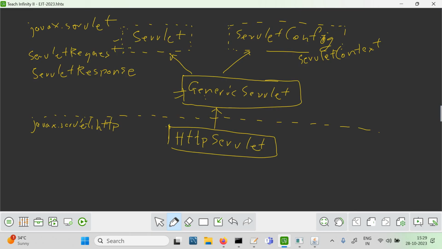Whereas we understand that at runtime, it's all about HTTP, right? All our servers are going to be HTTP based. They all will be supporting HTTP and they are created for HTTP. So what actually happens is the service method which we have in the servlet, that service method in the HTTP servlet has been overwritten.